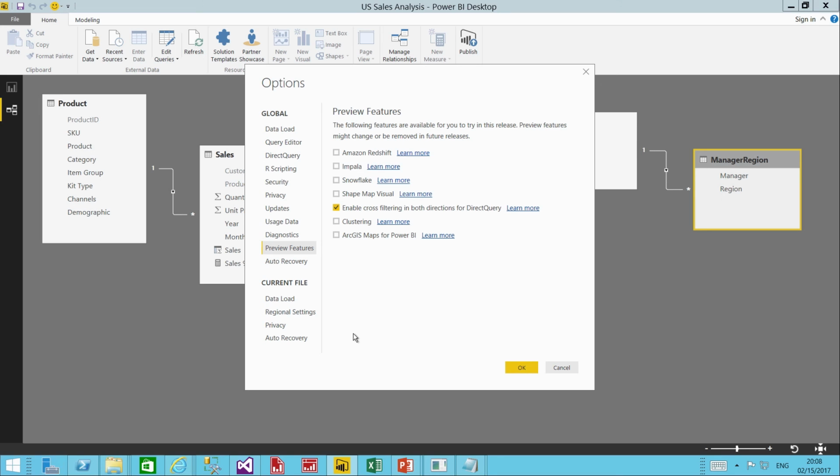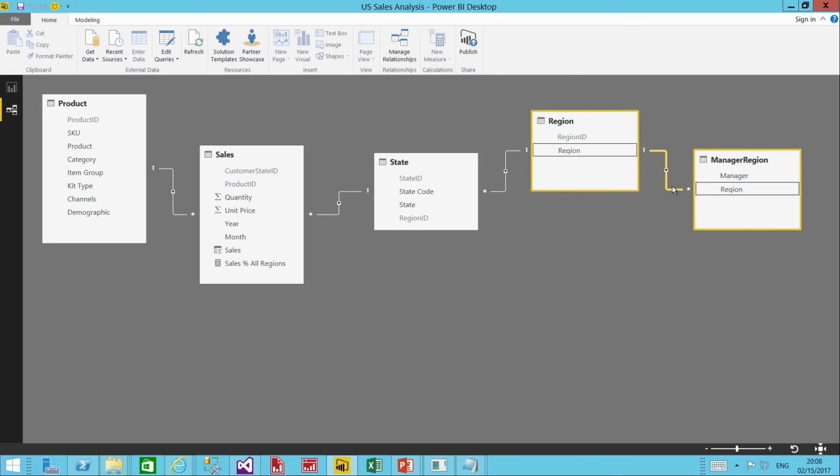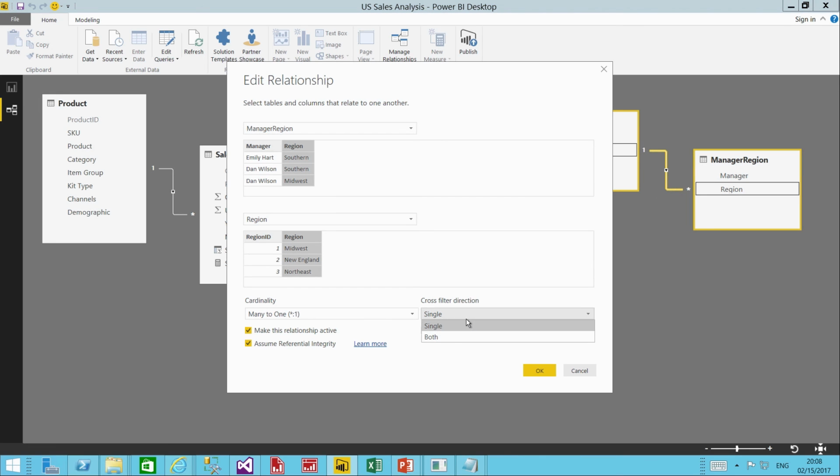The way that it works is that Microsoft introduces new features in preview, and once they've stabilized, they then release them as fully supported capabilities. When I enable that, it allows me to come in here and make this a both, which is important. For a many-to-many relationship, it must be able to push filters in both directions.